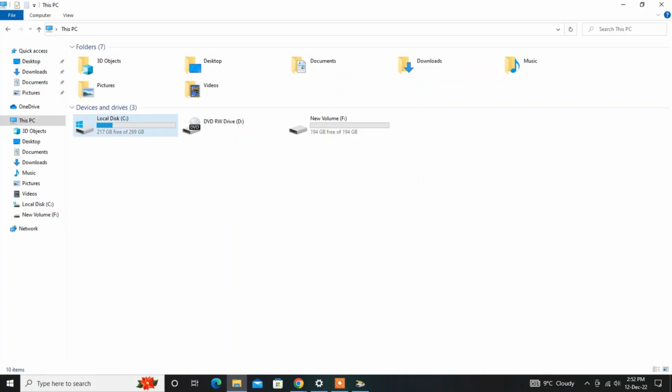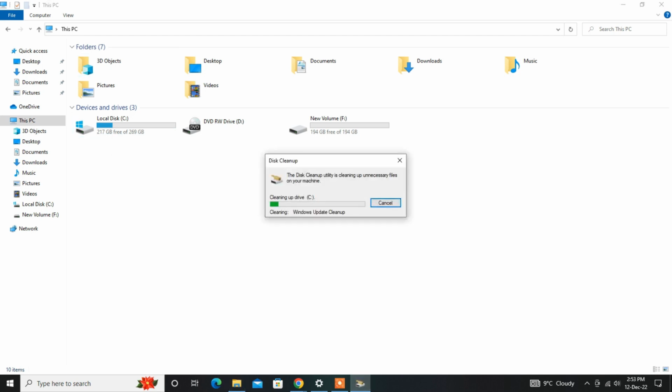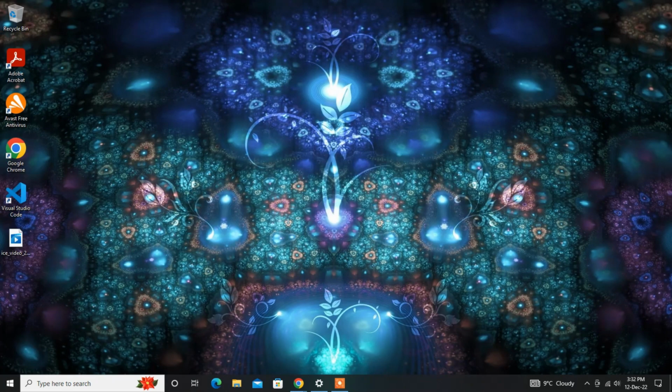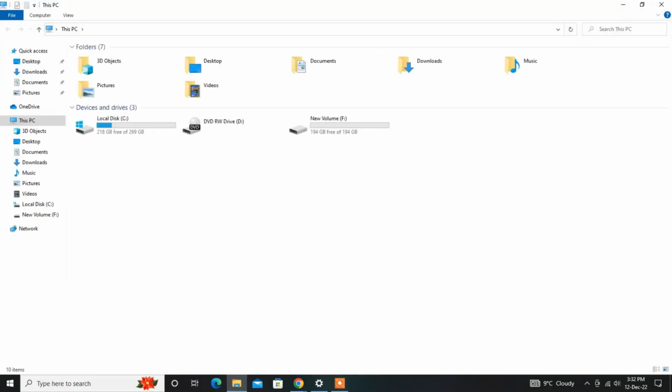Here you can see 217 GB free. If I refresh, it may be larger. It's cleaning right now. I will refresh and you can check for yourself. Now you can see that this cleanup has been completed. Let us see whether the C partition has been freed or not. You can see first of all it was 217 GB free. Now it's 218 GB free. That means 1 GB has been deleted.